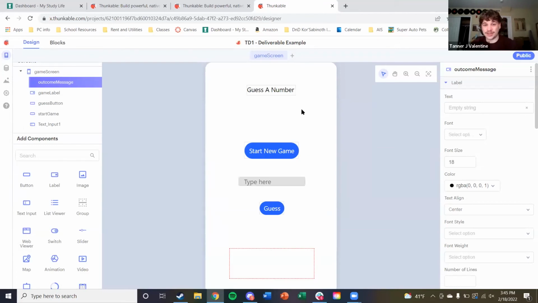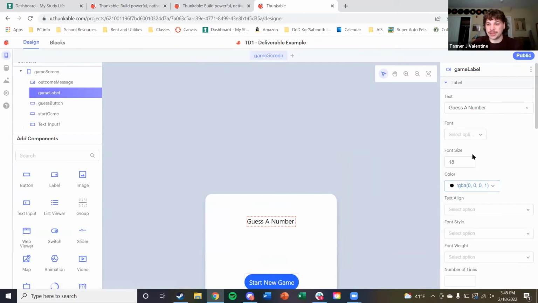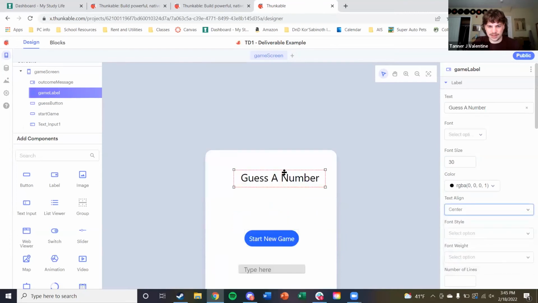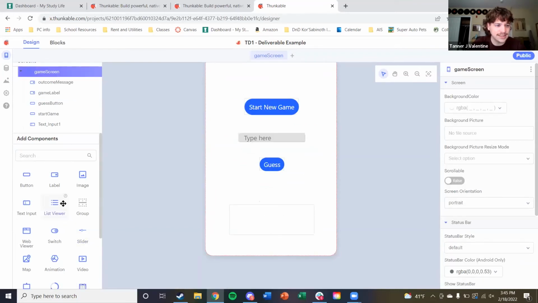So first what I need is to make this guess number stuff bigger. Let's just get that up there. Make this a nice grand title. Text align, center, of course. Now let's get a nice guess a little italics. That's pretty fancy. I like that.